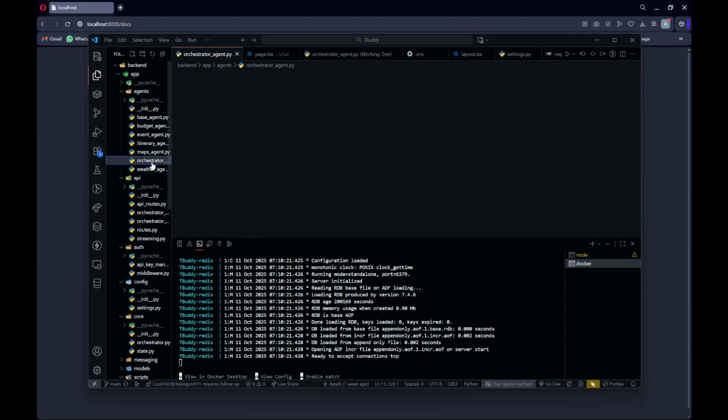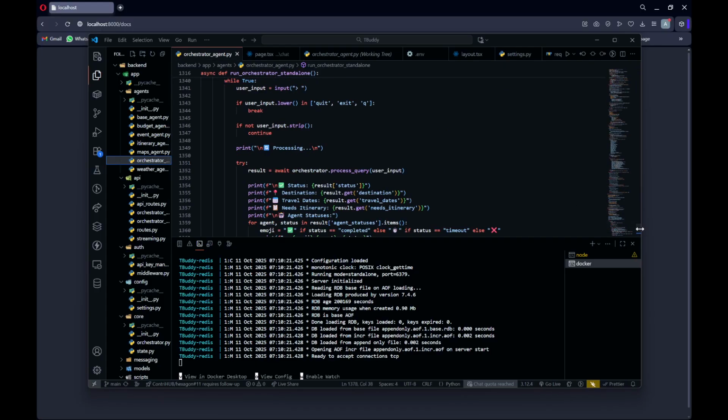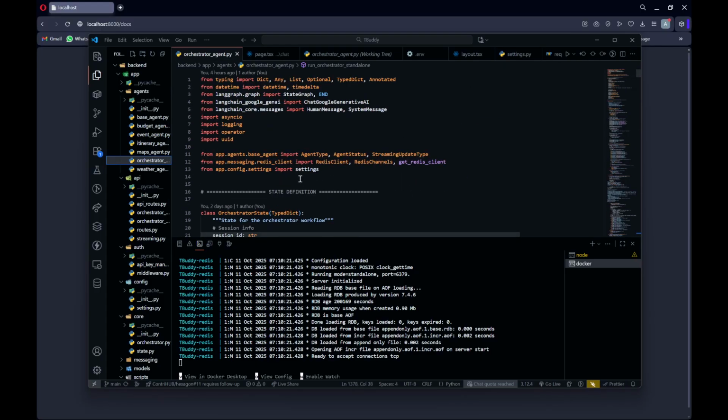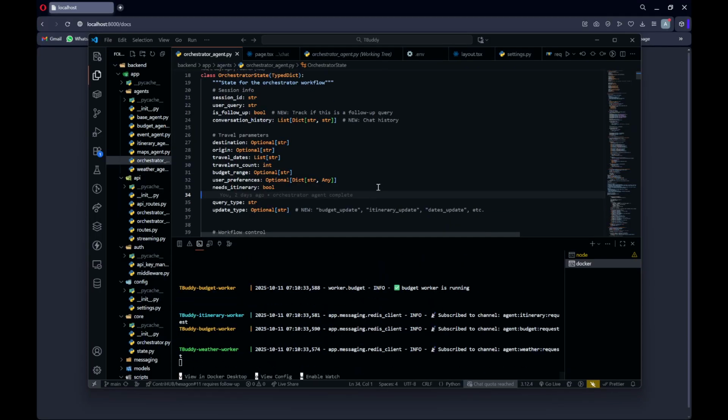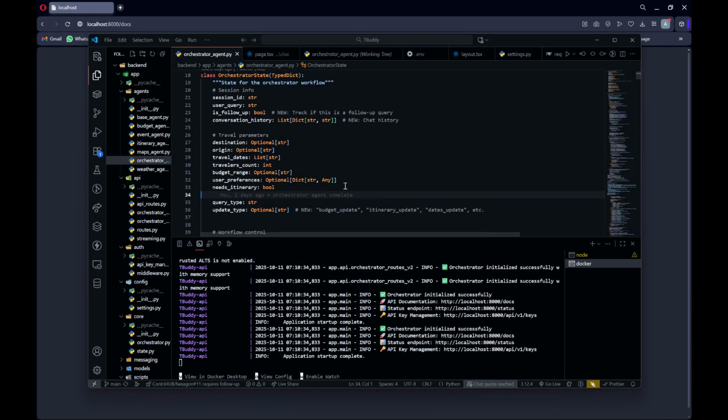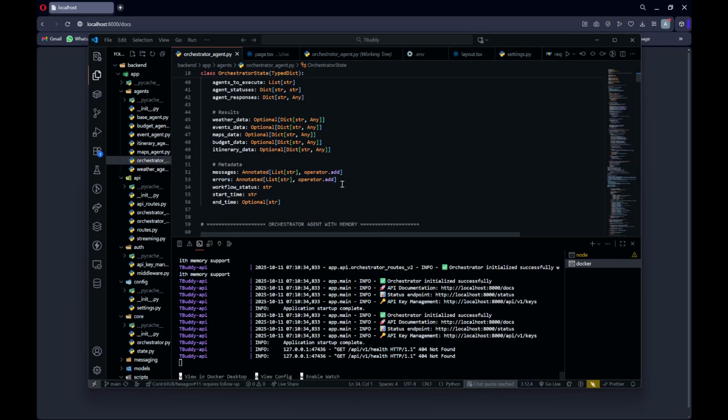Okay, so we have our orchestrator agent, which basically gets the prompt that the user gives it. It decides all of the things like destination, origin, travel dates, budget range, and query, and weather data, events, maps, etc. And so there is the budget agent, which calculates the budget of all the things. Then there is the event agent, which uses the open router API key for getting all the events of the destination.